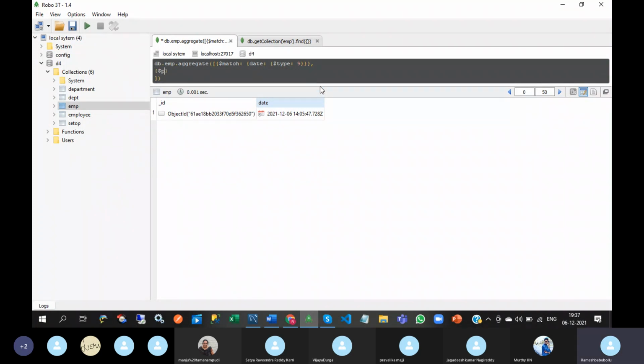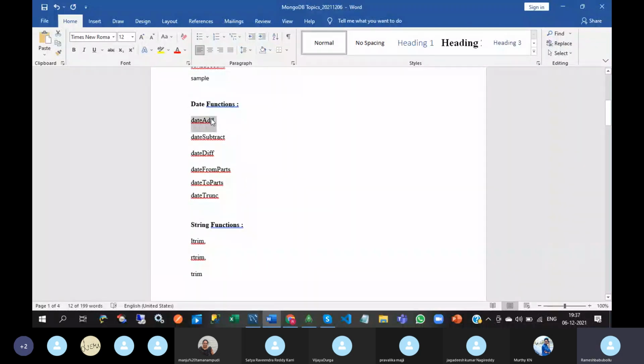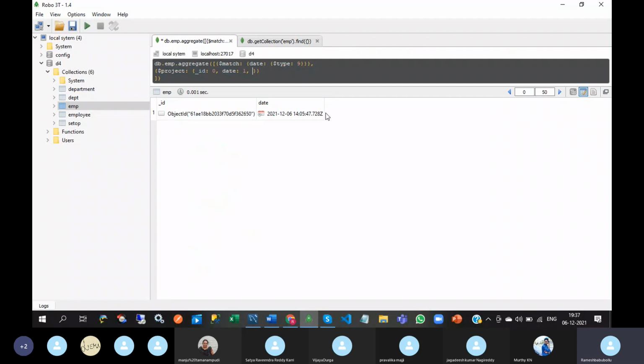And then project. Project will be used to display the list of fields. _id:0 means _id will not be displayed. So date:1 means it will be displayed. Now I am taking this date, where it is, dateAdd. dateAdd as a field name I am giving here. Now dateAdd as an operator, so that I am giving with a dollar.